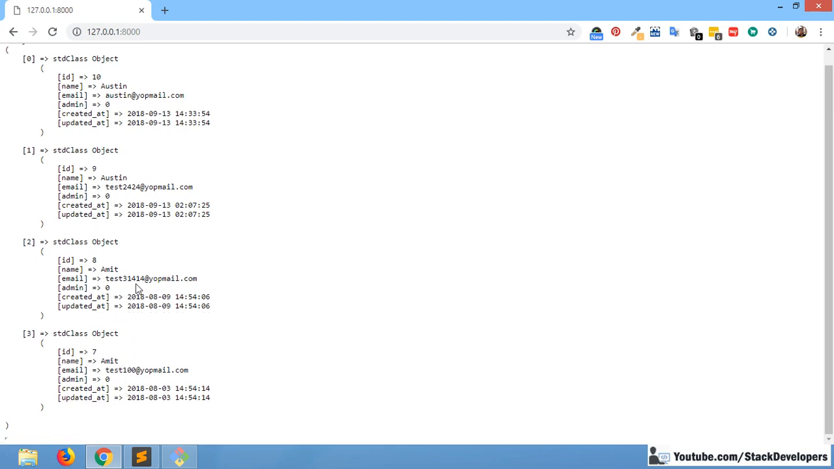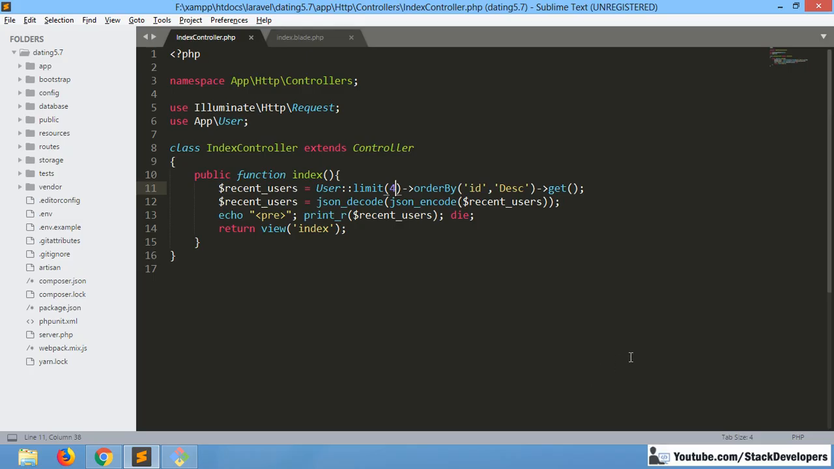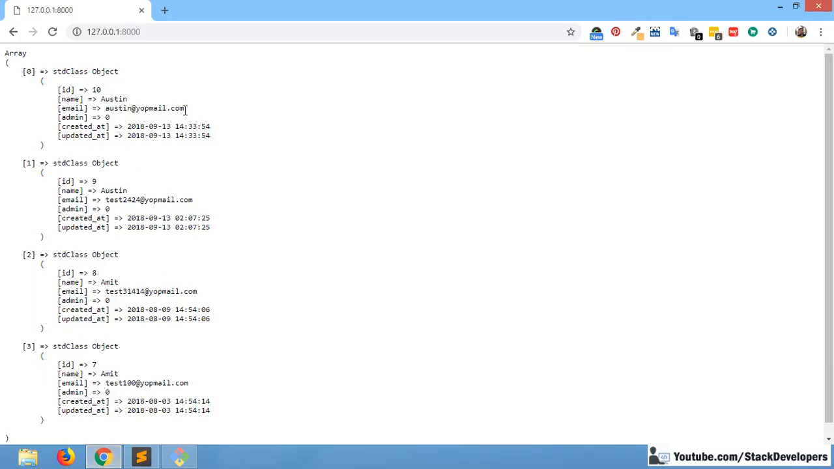So that is the thing we wanted. Our next step is to add the details and photos of the user, because this information is not enough.